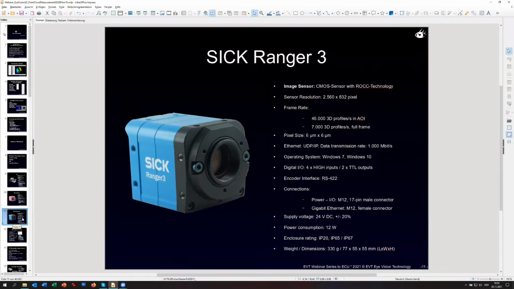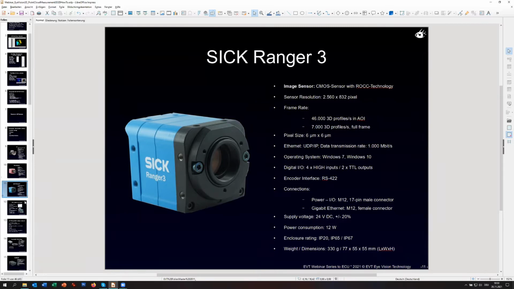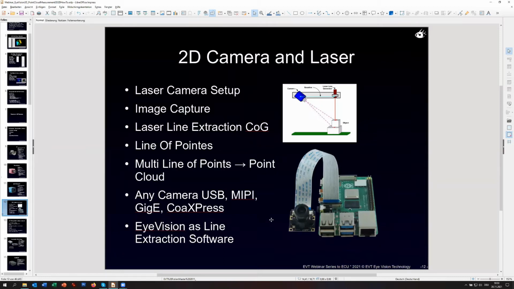If you need some special capturing cameras, then you can use these. Or as I mentioned before, because you have EyeVision, and if you maybe need only 20 lines per second, a cheap access is to use the Raspberry Pi, for example, or any other embedded system.